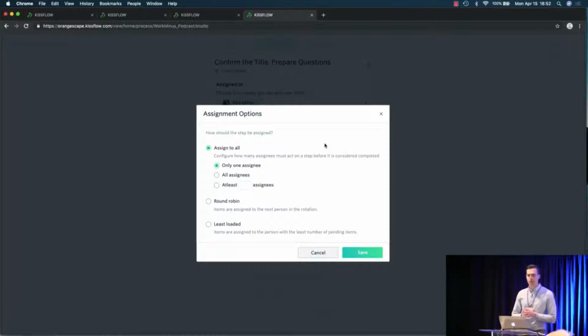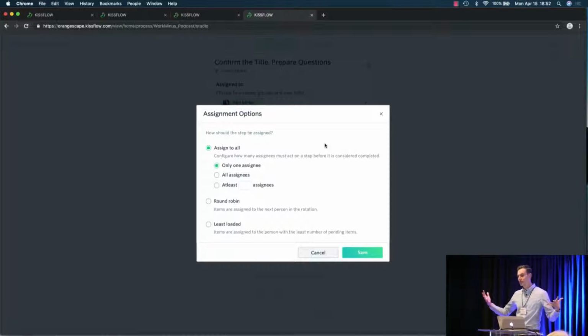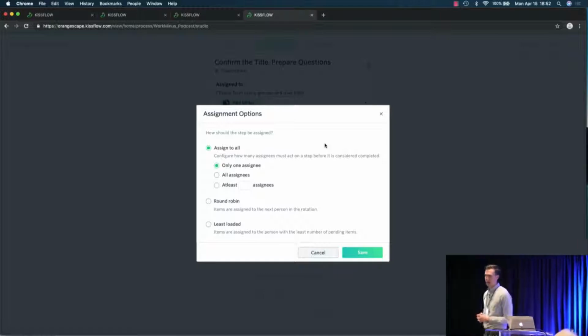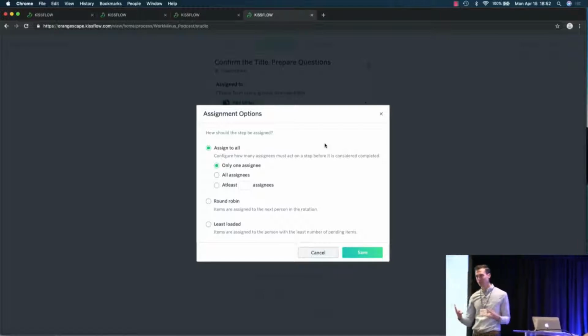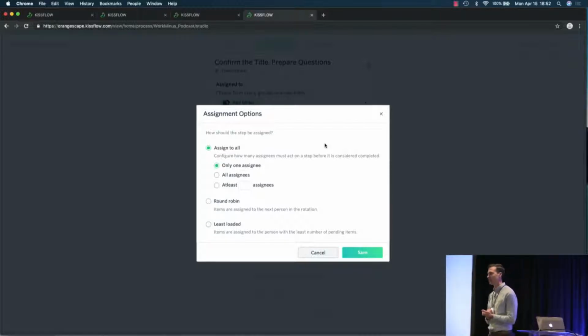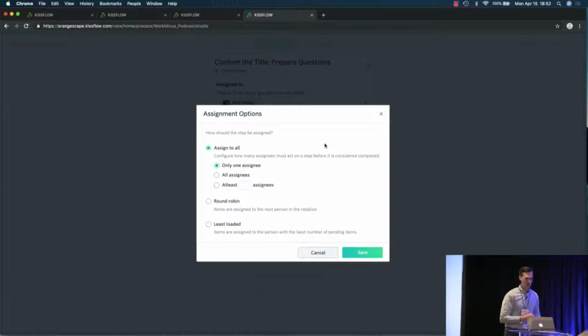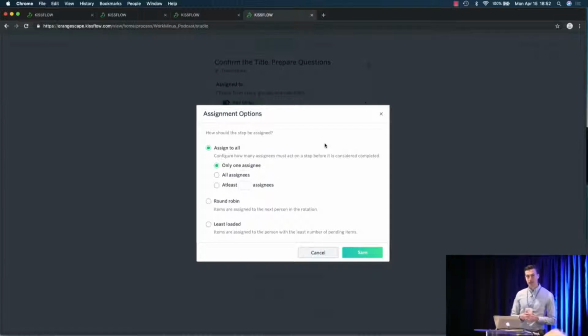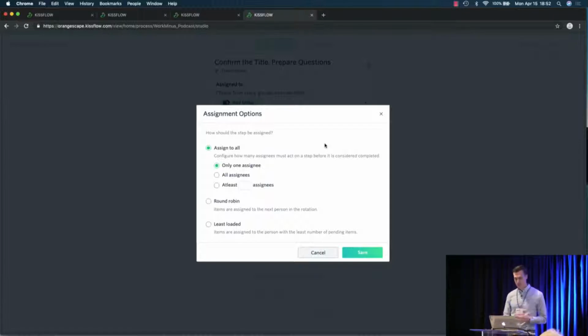Also the idea of round robin, saying, okay, I've got four people that need to do this, but I want them to kind of do it in a sequence to pull that through. And then least loaded helps us to be able to say, okay, if I also have four people that need to do it, but I only want to give it to the person who's most able to do it right then, they have the least amount of items assigned to them at the time, which kind of helps in a manual way and in a kind of systemized way to be able to bring those ideas through.